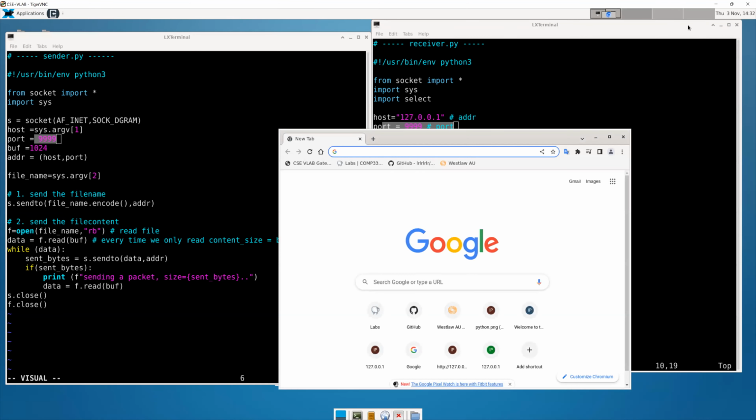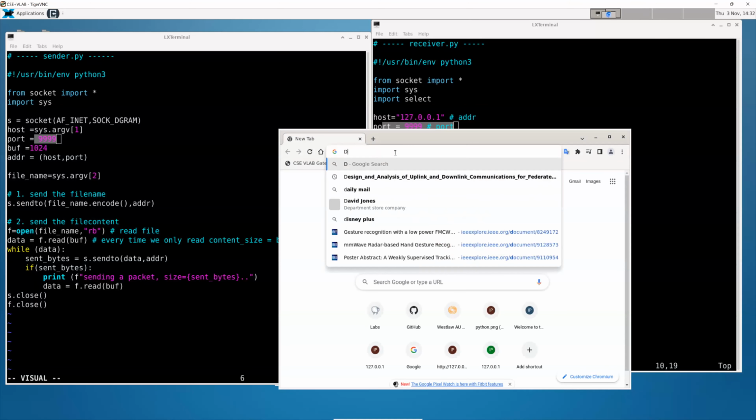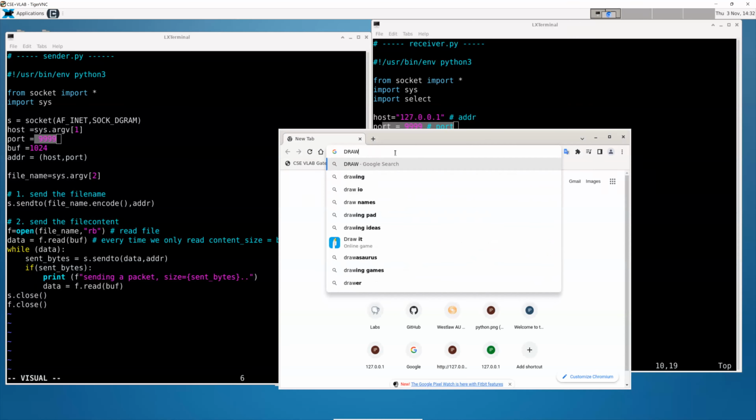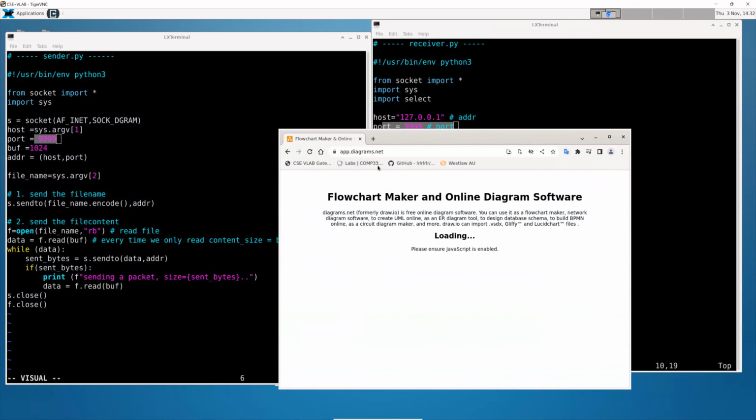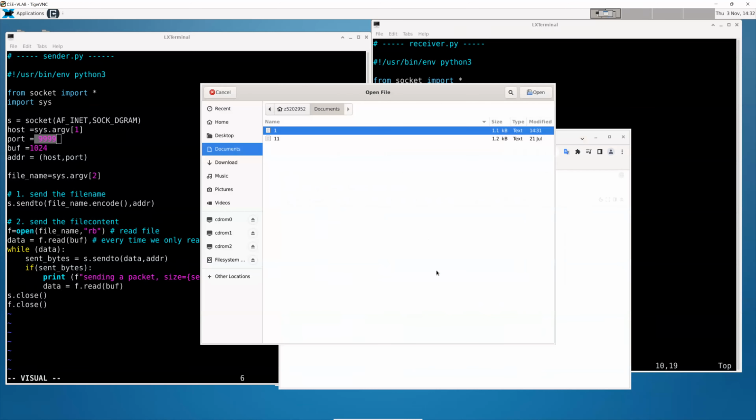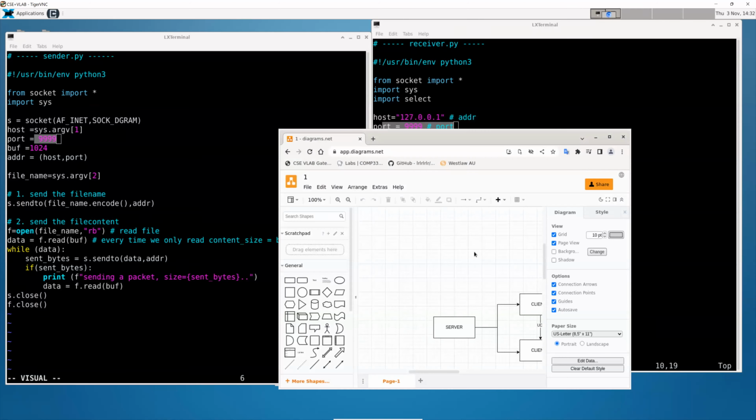So that's why. I lost the diagram again. Let me open it. Open the existing one again.